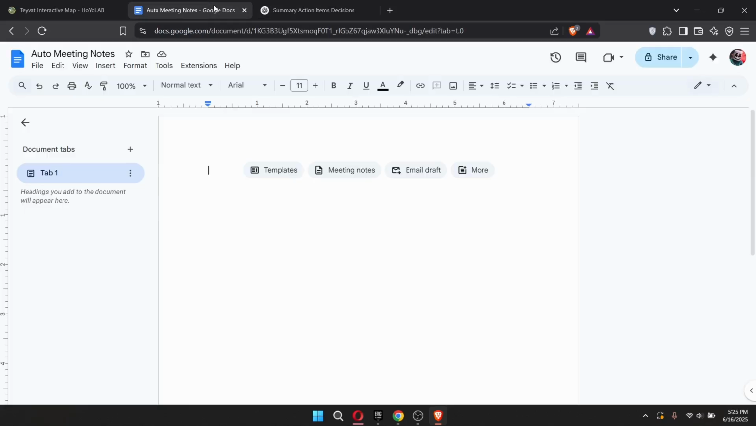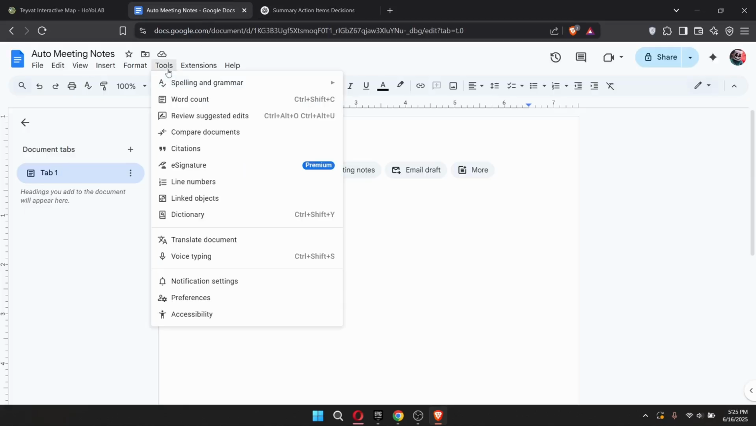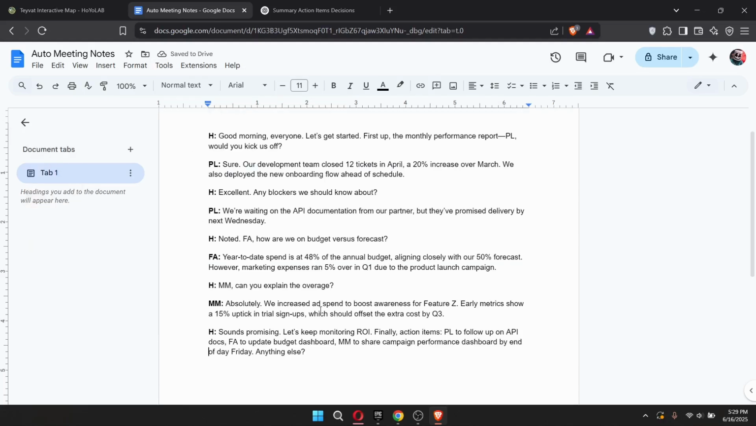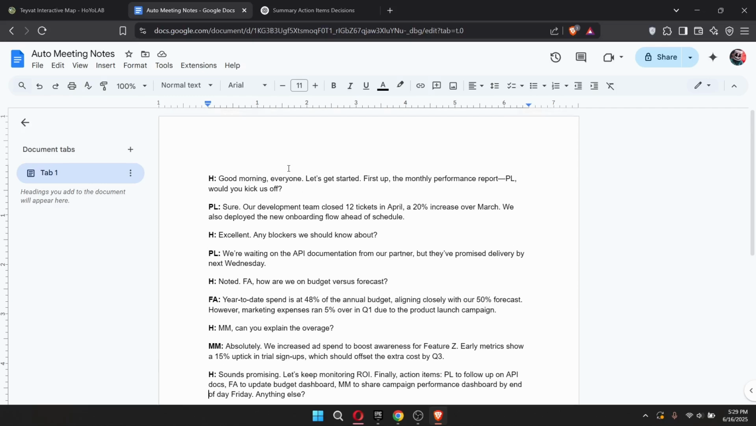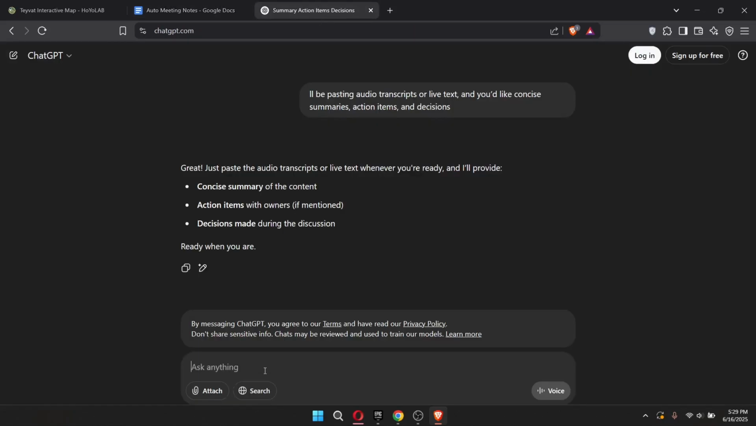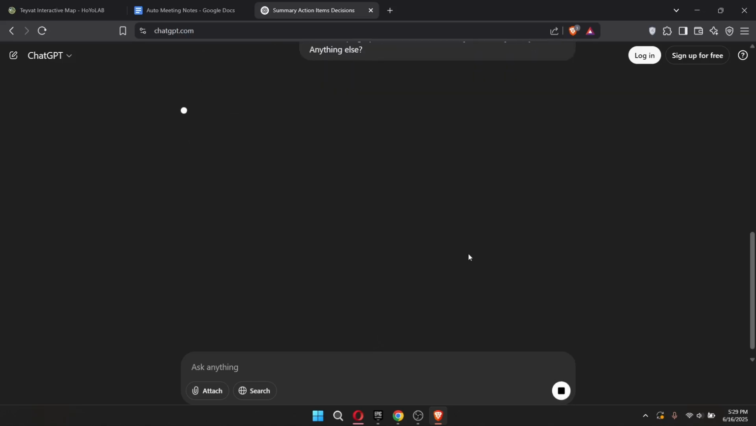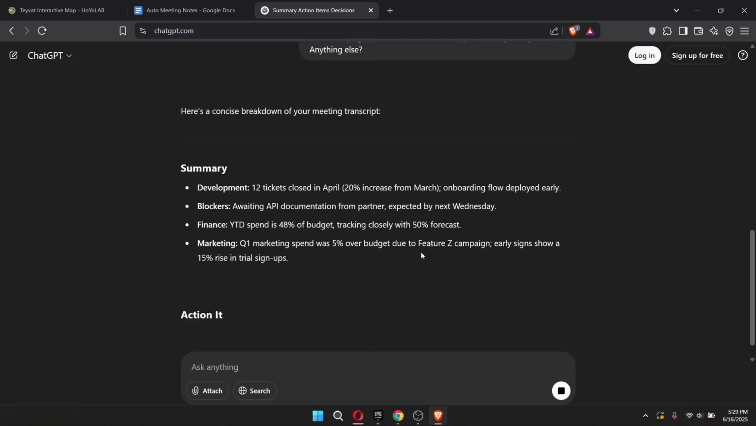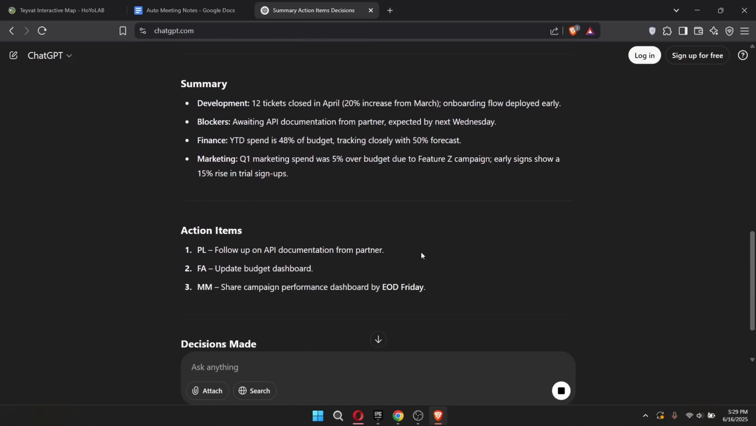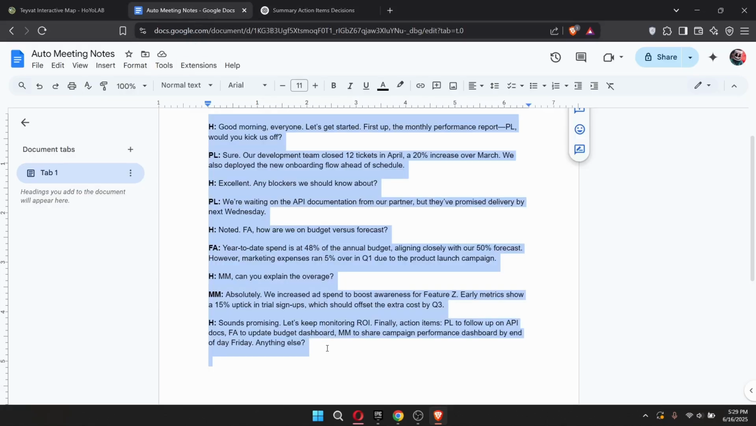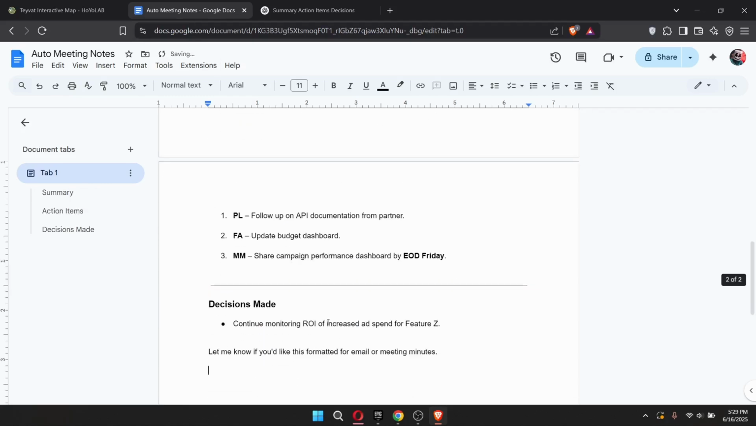Now during your meeting, click voice typing in Google Docs, use your mic and let it capture the conversation. After every few minutes, copy the latest transcript snippet and paste it into your ChatGPT chat. In seconds, you will get a neat, bulleted summary back, complete with next steps and attendee highlights. Paste those right into your doc under a timestamp heading to keep everything organized.